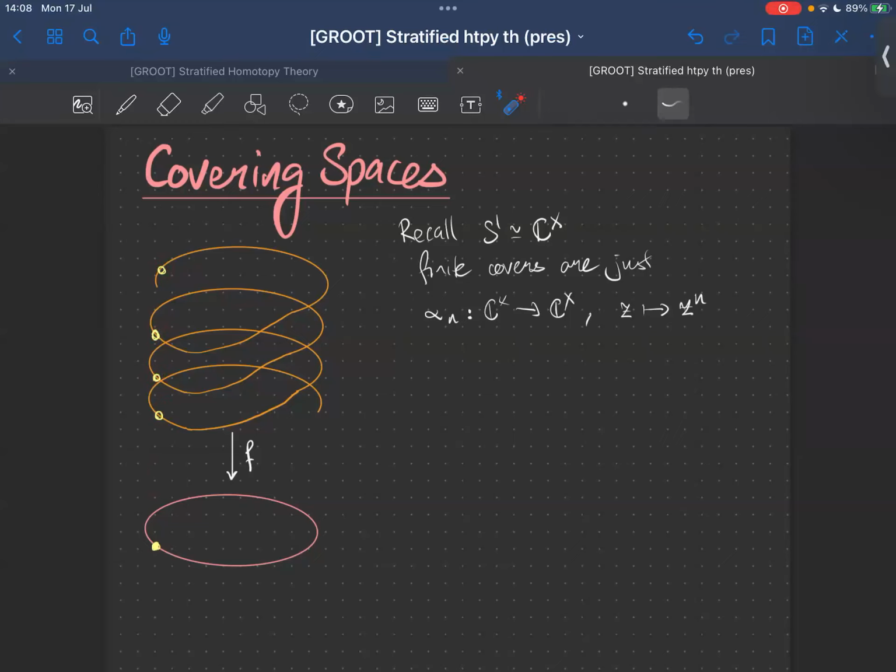And there's this interesting thing going on here where if you have two maps, alpha n and alpha m, then for n and m not necessarily the same, you can compose them, and you get that this is equal to alpha nm, right? So z to the power of n, and then to the power of m would just be z to the nm.